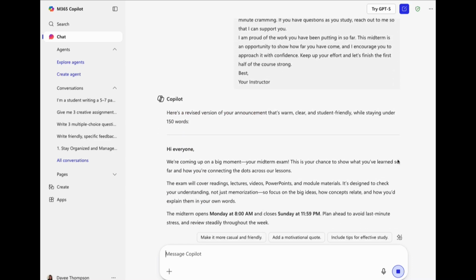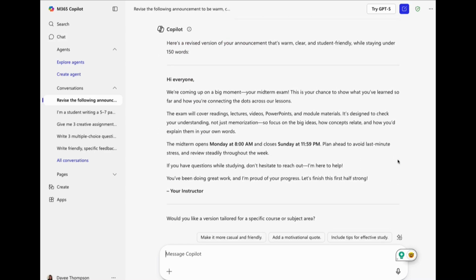Review what Copilot generates. You can make small tweaks if needed, or ask for changes, like make it sound more encouraging, or simplify the language. Once it feels right, copy the final version.